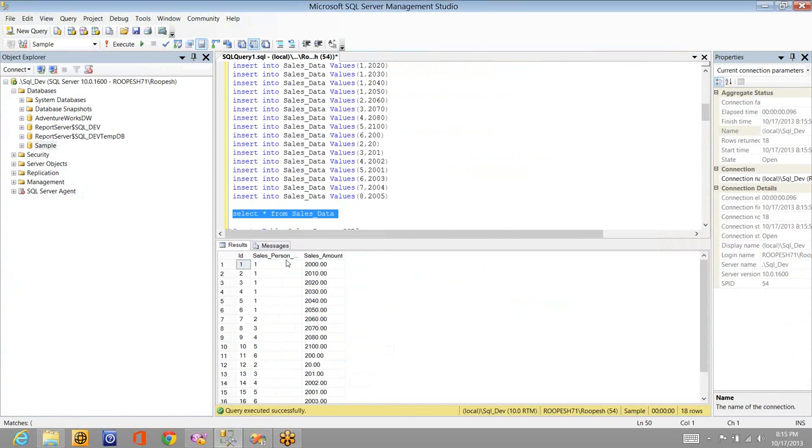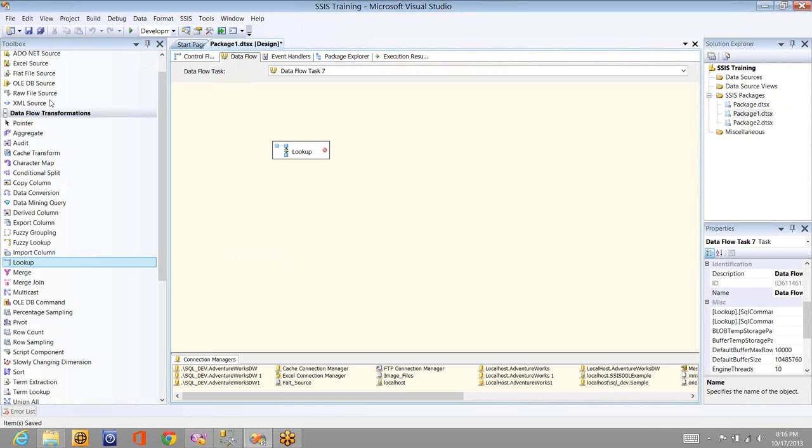Now I'm going to use these two tables to look up. How can I use lookup to get the matching value, like who the salesperson is, and so on? The first thing is I'm going to connect the source, that means the fact data in this case.